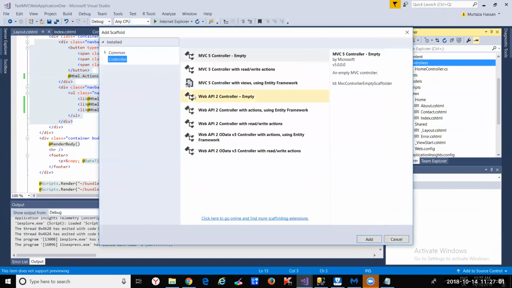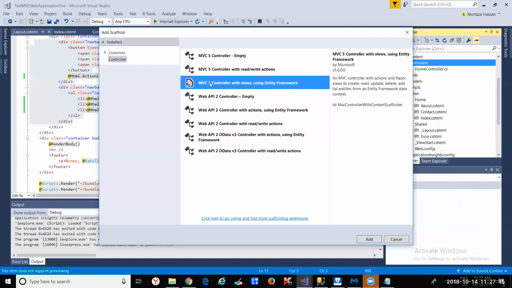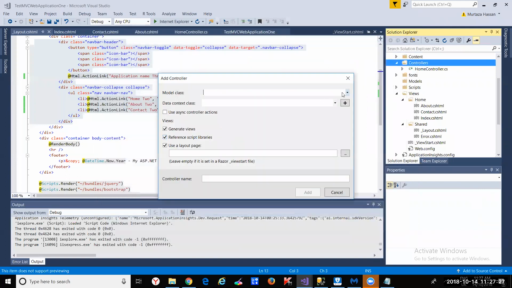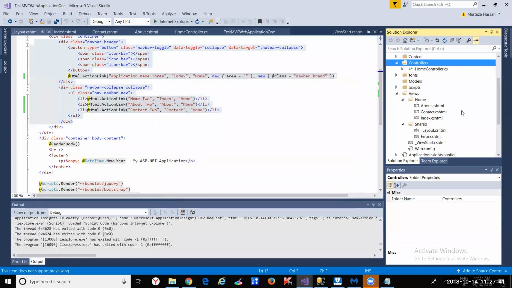So let's create a controller which has link to MVC 5 controller with views using entity framework. Okay, let's just try this. Let's click add. Let me see if this works. The model class. Wait, what's this? All right. We're going to do one thing here first. Sorry, let me just cancel that.